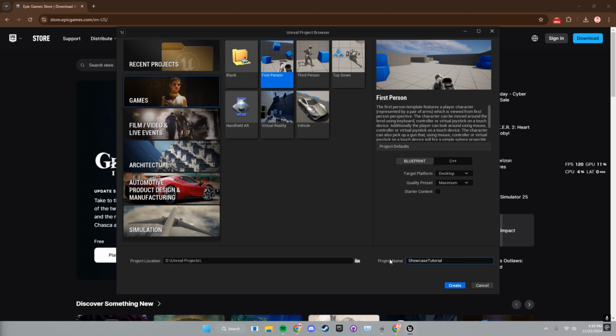And I'm gonna hit the starter content on. The quality preset should be maximum, and if you want to create functions with blueprints, then hit blueprint, and if you're familiar with C++, then choose C++, so that the project can create all the necessary header files. Okay, I'm gonna hit blueprint for now, and let's create.